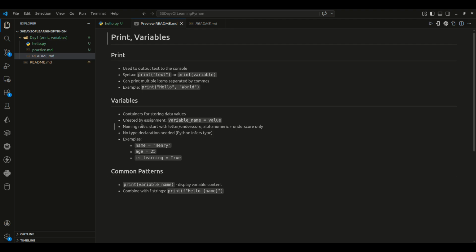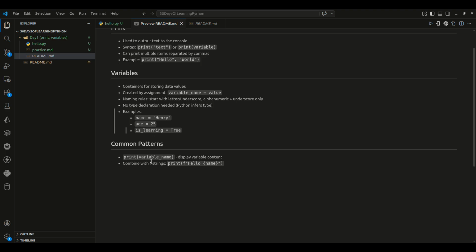Then alphanumeric plus underscore is also okay. Then no type declaration needed, so you don't need to state what type of variable you are creating. For example, here below we have name is equal to Henry, then age equals 25, is learning is equal to true.